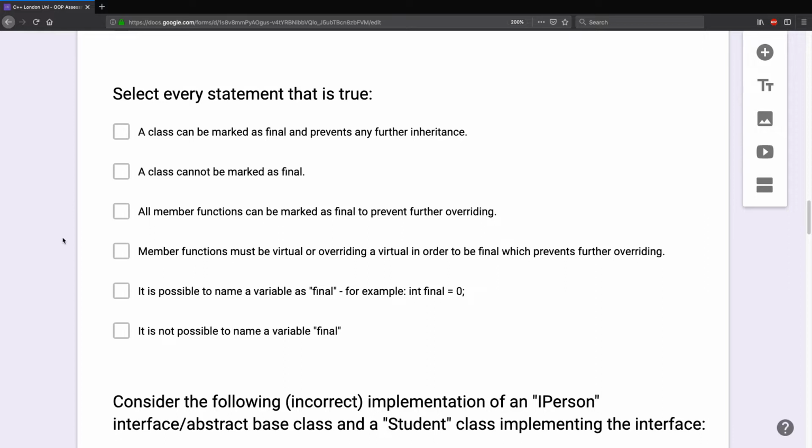Sorry? Can the constructor be marked as... No, the constructor cannot be marked as final. Ordinary member functions can be marked as... or I should say virtual member functions can be marked as final. Member functions must be virtual or overriding a virtual in order to be final, which prevents further overriding. I think I just said that.